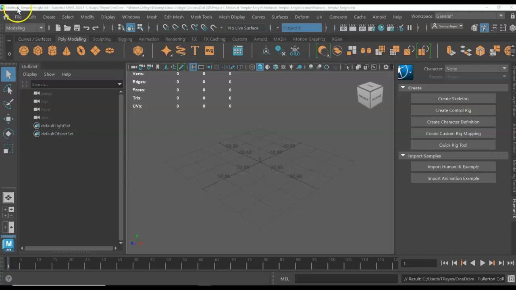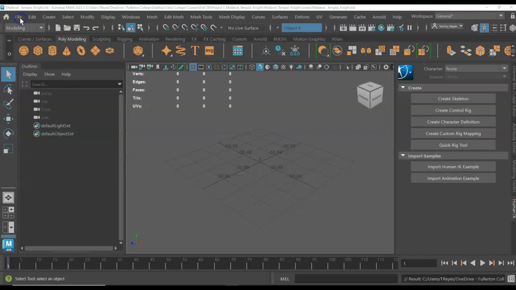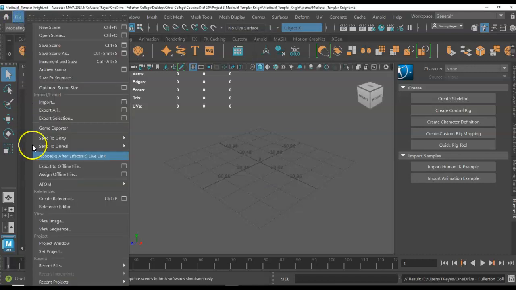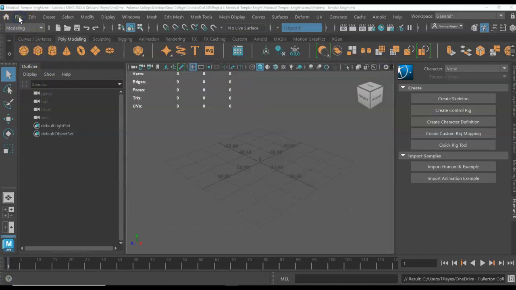All right, so setting up your files, make sure you go to project window, select new. When you select new, make sure you put it in the right folder, hit accept. And then go back to file, set project, make sure you select the folder, hit set. I already did that, so I'm just going to cancel that.